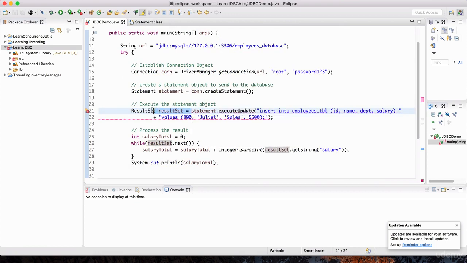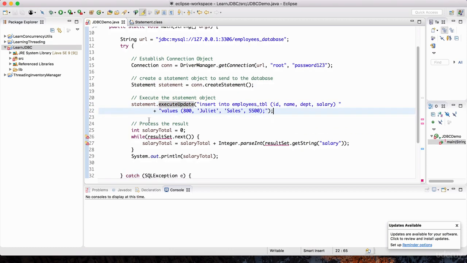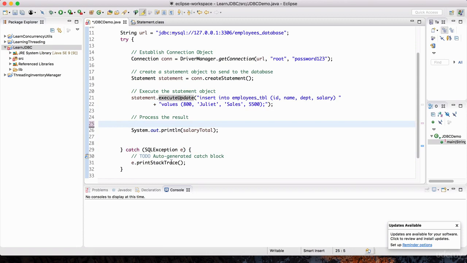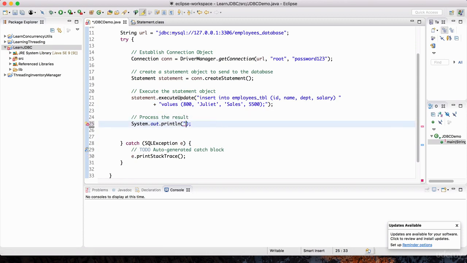I'm just going to get rid of this result set completely and just execute the update method and pass in this SQL. And so since we don't have a result set, we're not going to be processing any kind of results. So I'm just going to get rid of all of this, this while loop, and I'm just going to say that we executed an update or executed an insert. So I'm just going to type that in this print line statement: executed an insert statement.